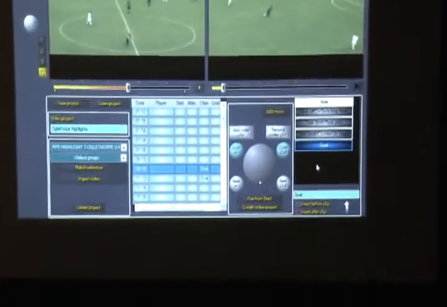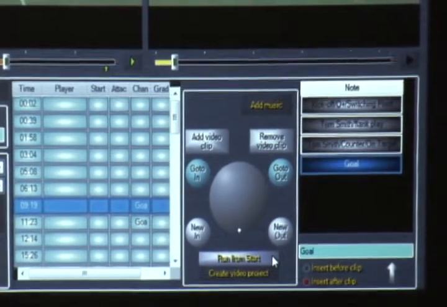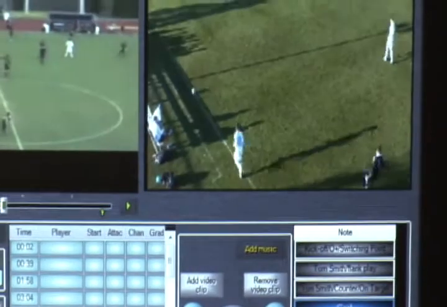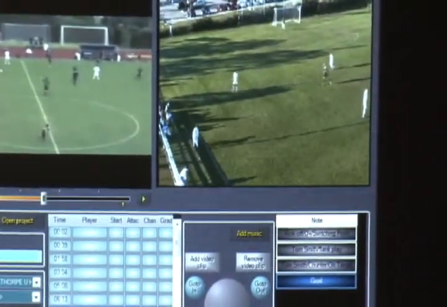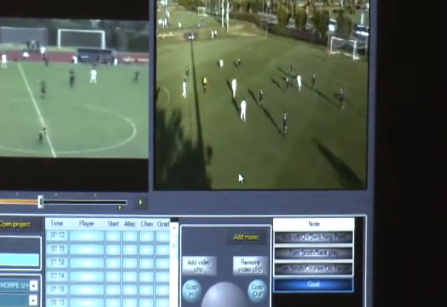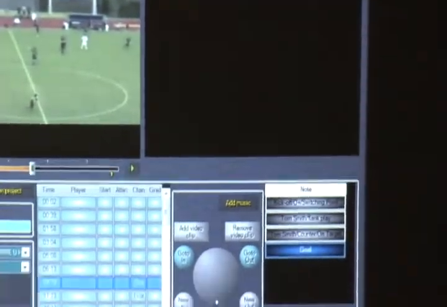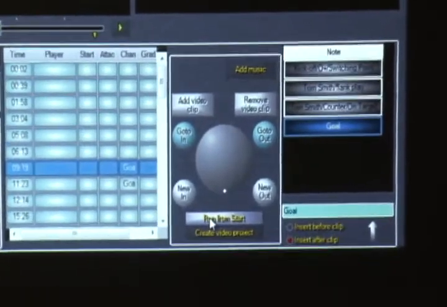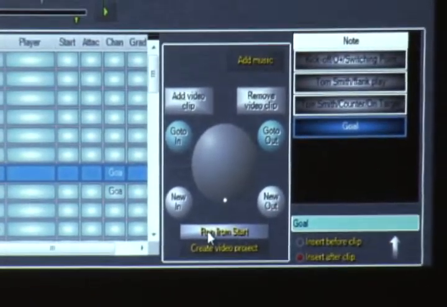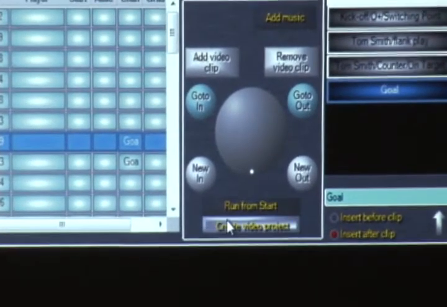Okay, so now what you can do, if you look in the run from start, that will go through all the video clips in your project and you can review them. So let's press run from start. And now it chooses the first video clip that you've chosen, and it will play it and you can review all of them. If we press pause on the video screen, we'll just pause that. And now let's go down and make the project. If we press run from start again, that will exit the run from start process. And now let's choose create video project.